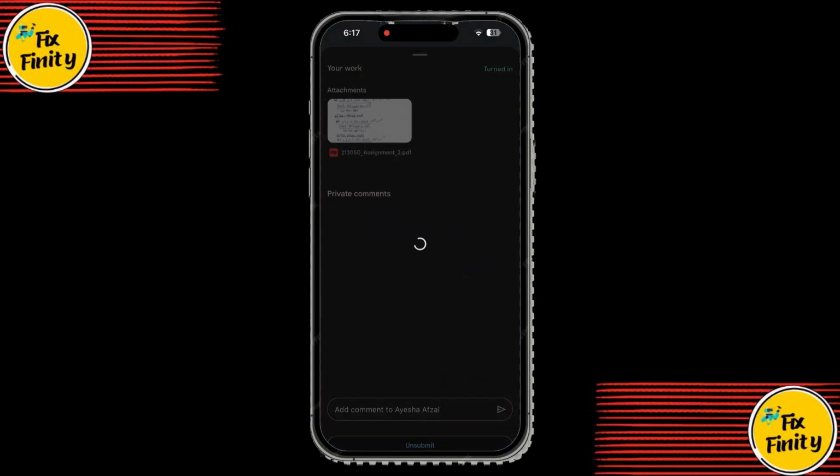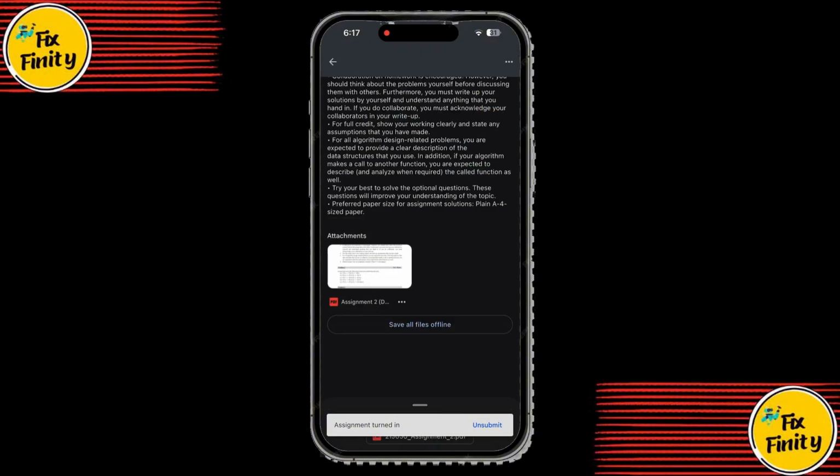You've successfully scanned and submitted your written assignment in Google Classroom.